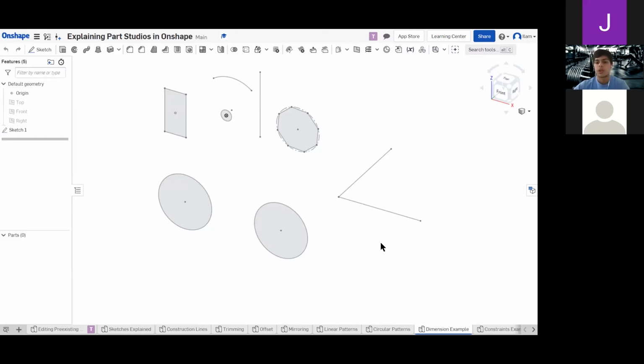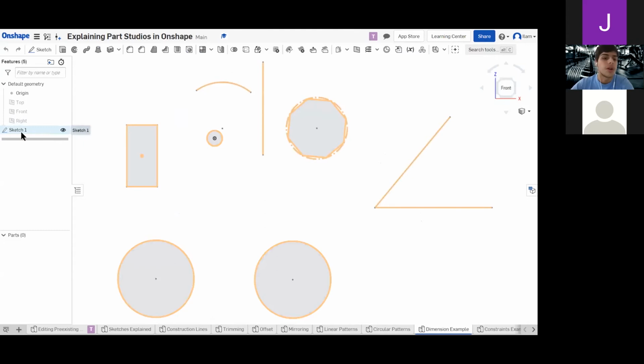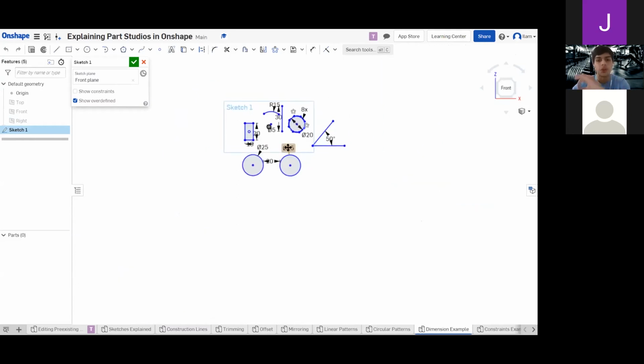So the reason most of you have, well, I mean, all of you, sorry, have been seeing that most of the sketches I've been making are blue is because they're not constrained. So in order for a sketch to be fully constrained, the entire sketch must be completely in black. Now, as you can see, almost all of this entire sketch, which is just a bunch of shapes, is in blue.